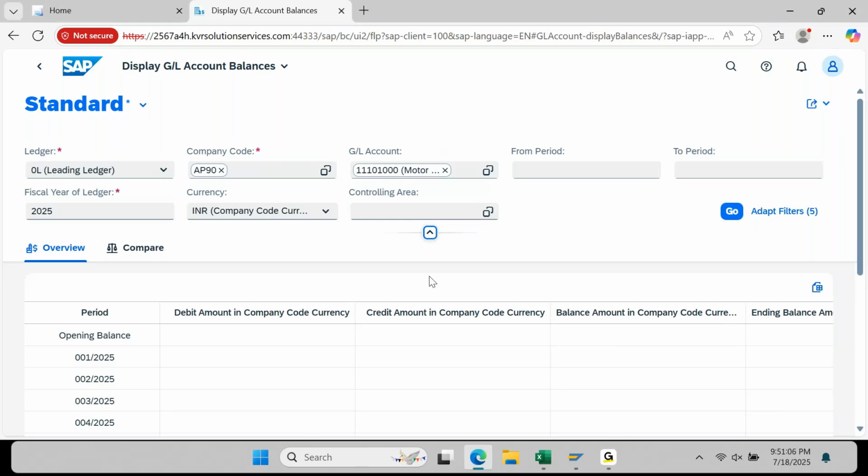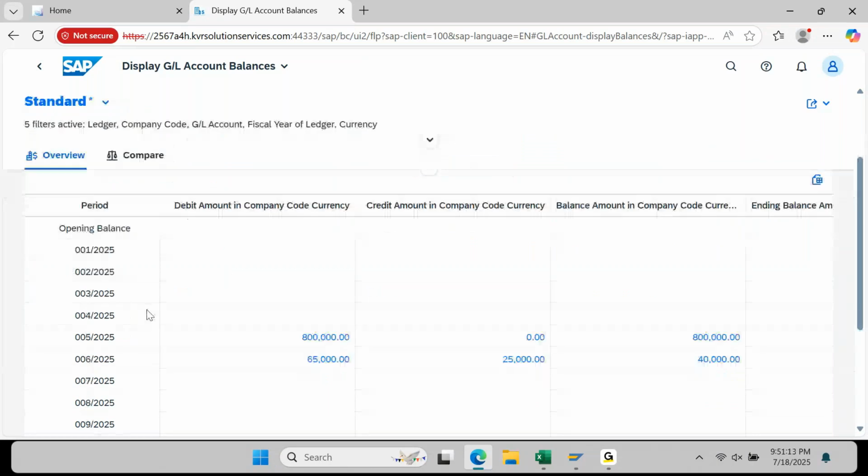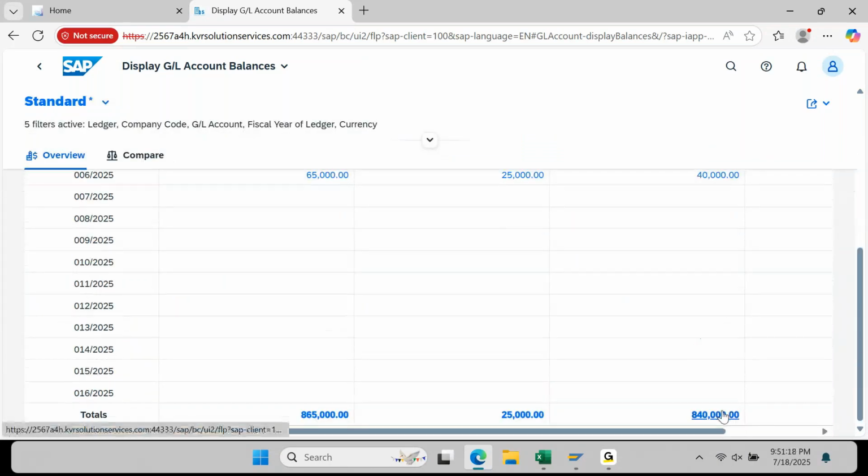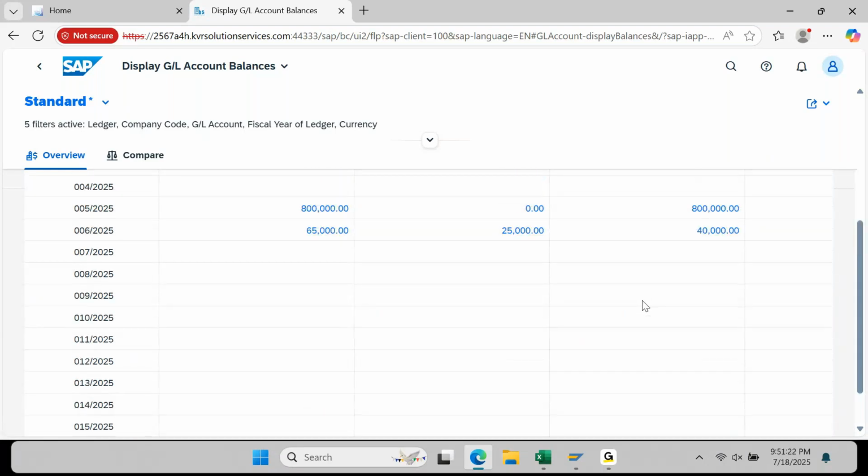Now if you look at the GL account balances, you will find the same option here. You will get the opening balance and you are getting period wise balances, and then you are getting total closing balance, 8 lakh 40. Whatever is coming in GUI, the same thing is coming in S4 HANA Fiori. There is no difference except the interface. Same, because the number is not getting changed. 8 lakh 40 there, 8 lakh 40 here also. The only difference is user interface.